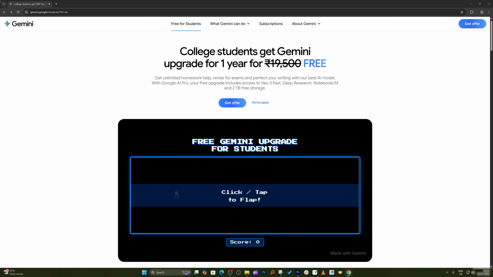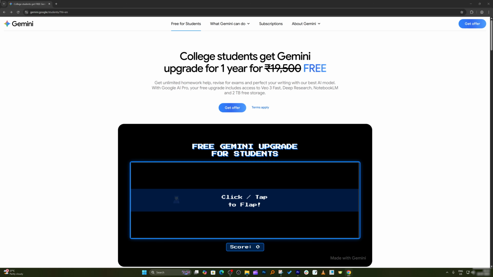And this is not just some watered down version either. You are getting Google's best AI model, the same one used in tools like VEO3 Fast, Deep Research, Notebook LM, and whoa, did I mention you're gonna get 2 terabyte of free storage? Yep, that's true. And for this plan, other people need to pay 2000 rupees per month that you're gonna get for absolutely free, with just only one condition, that you need to be a student.